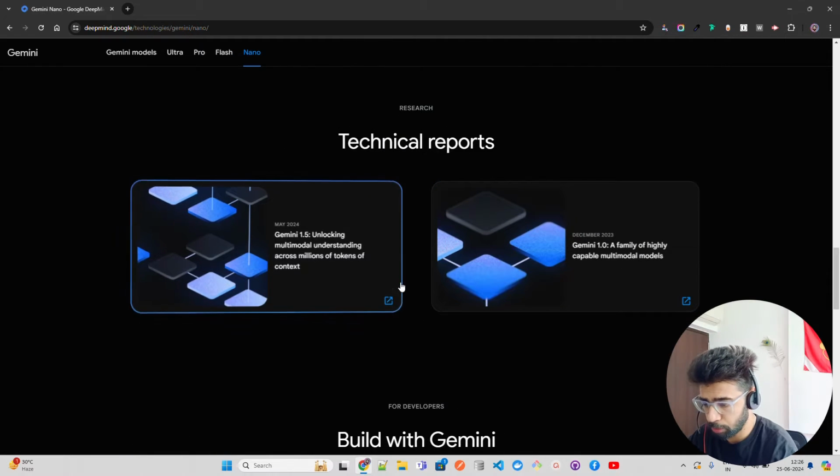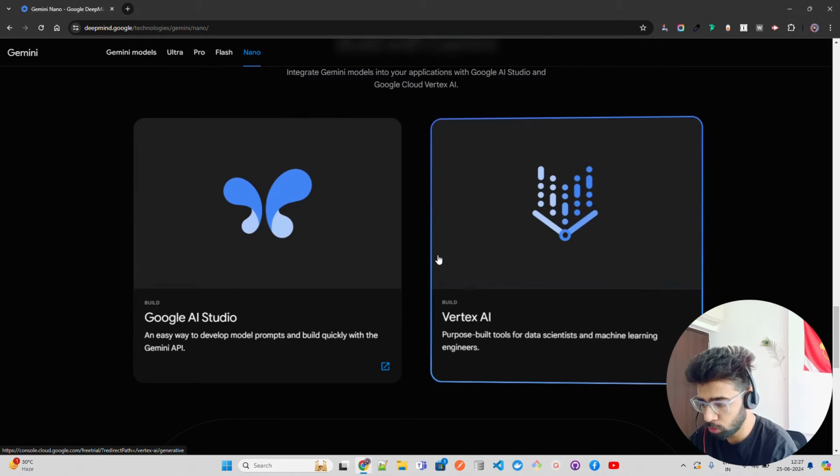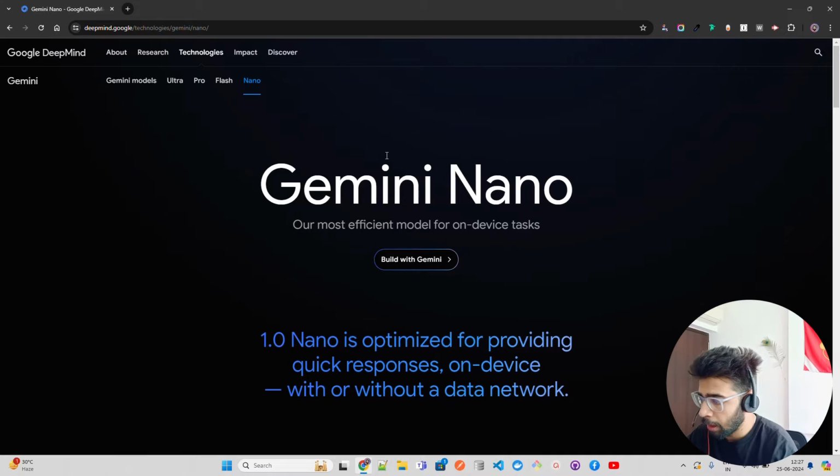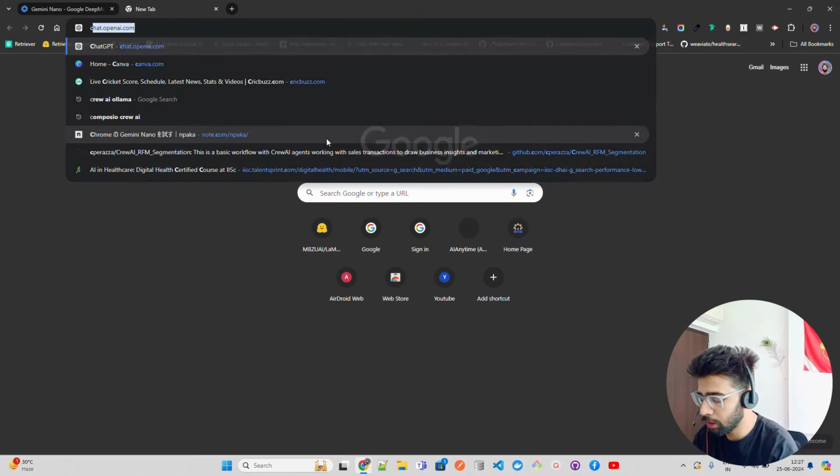And then they have some reports. And then you can go to Gemini on the dashboard to build applications. But let me show you how you can try it out, guys. If you can see, Gemini provides you Ultra, Pro, Flash, and Nano. We're going to talk about Nano here. I'm going to show you a demo.